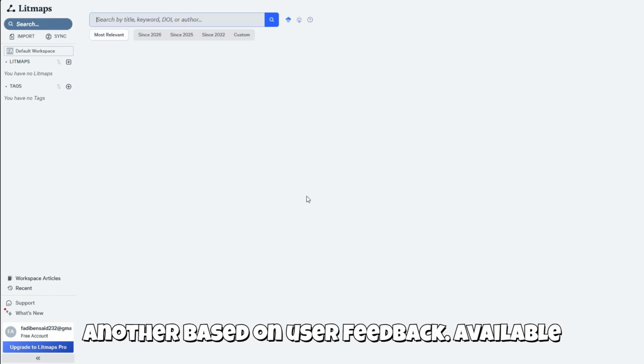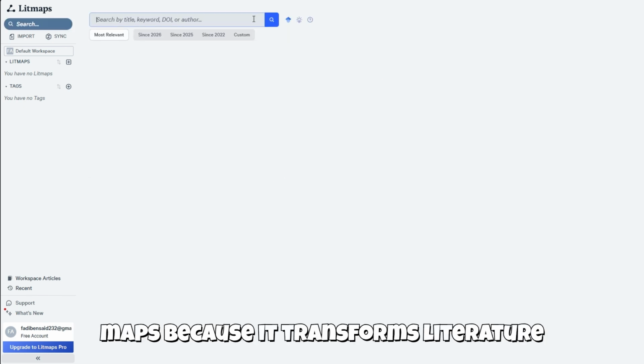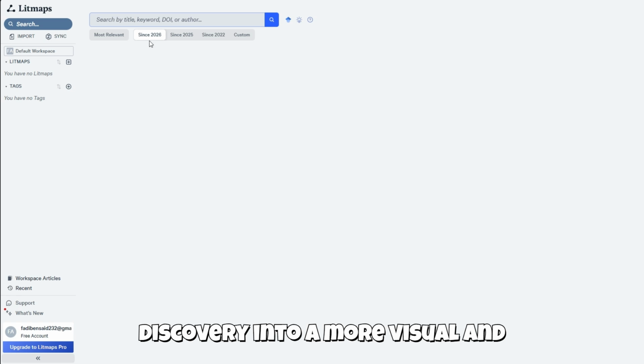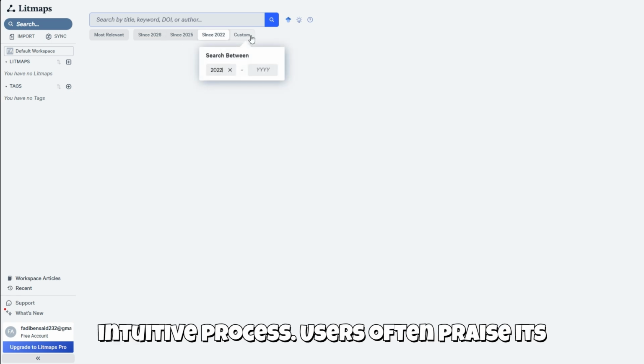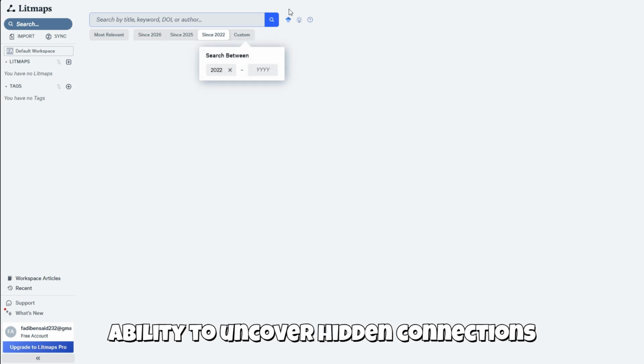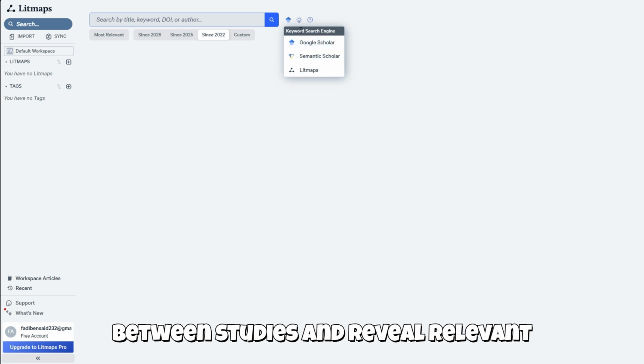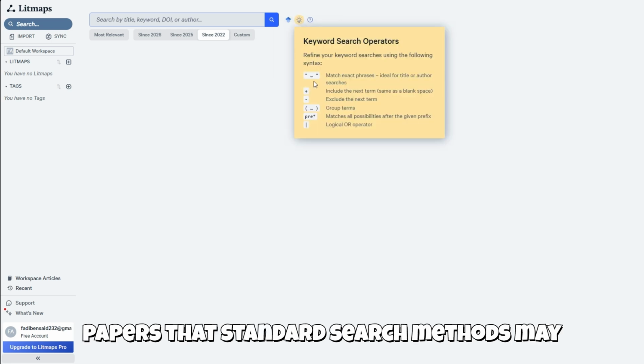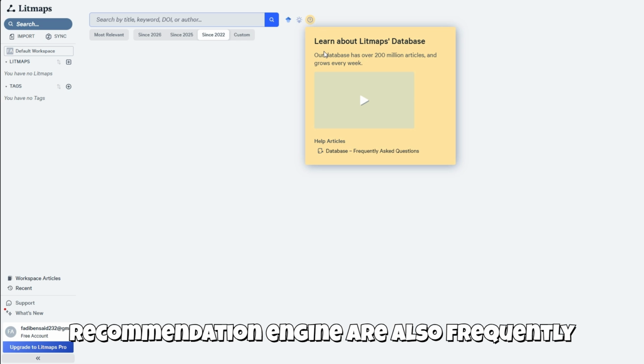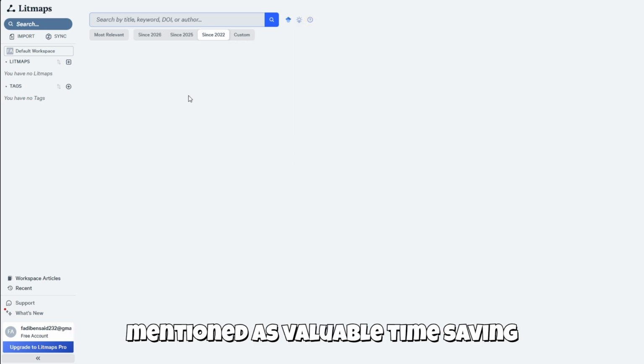Based on user feedback available online, many researchers appreciate Litmaps because it transforms literature discovery into a more visual and intuitive process. Users often praise its ability to uncover hidden connections between studies and reveal relevant papers that standard search methods may overlook. The automatic alerts and recommendation engine are also frequently mentioned as valuable time-saving features.